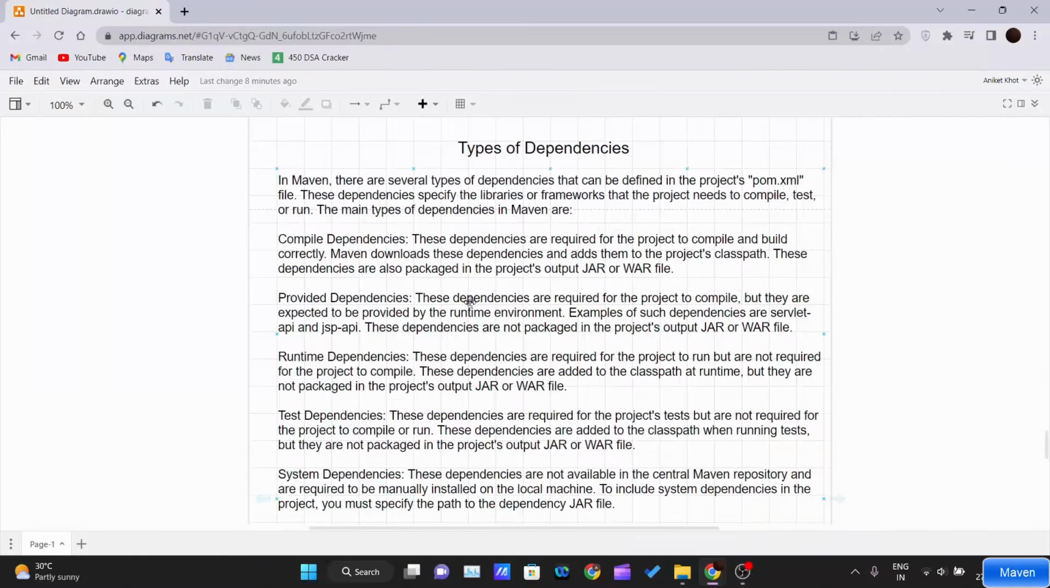Okay, so we'll see now the types of dependencies. Till now we have covered how the dependencies work and what the different phases of dependencies are. Now we'll see types of dependencies. In Maven there are several types of dependencies that can be defined in the project's pom.xml file. These dependencies specify the libraries or frameworks that are being used in our projects.